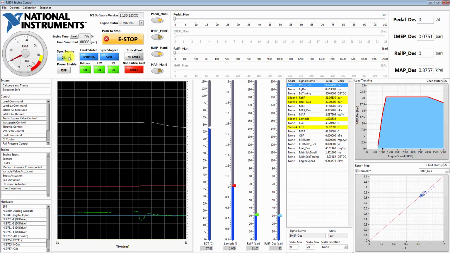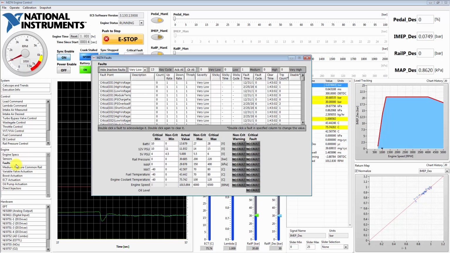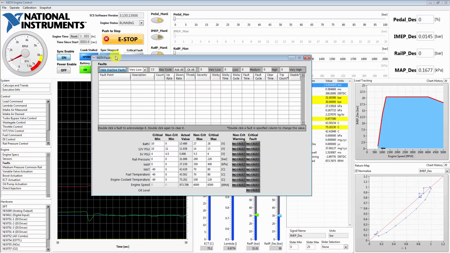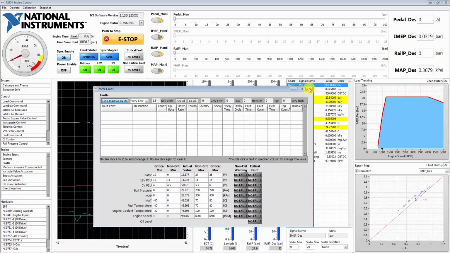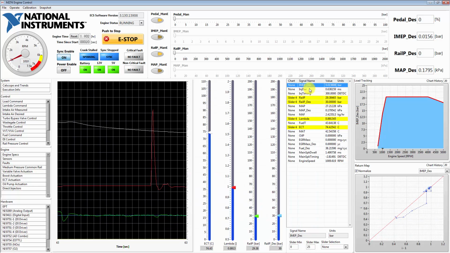As we crank the engine, we begin to see set point and actuator responses on the large trend chart in the center of the screen. The faults subhost displays a list of active faults and controls for various fault thresholds. This user interface is the included host VI for the ECS example.